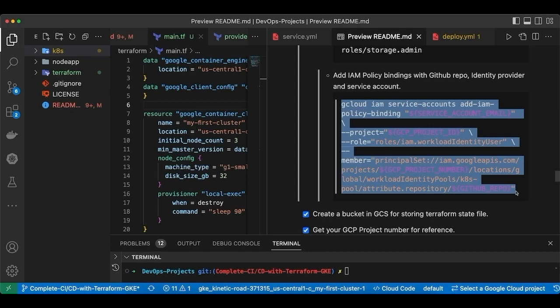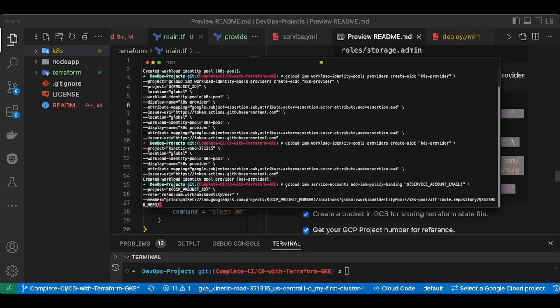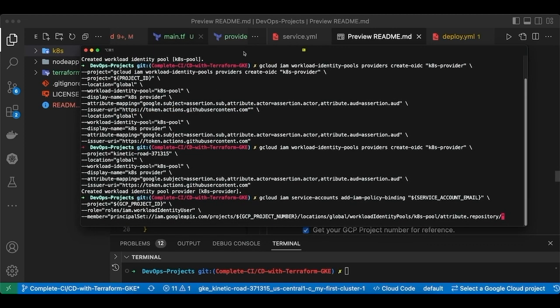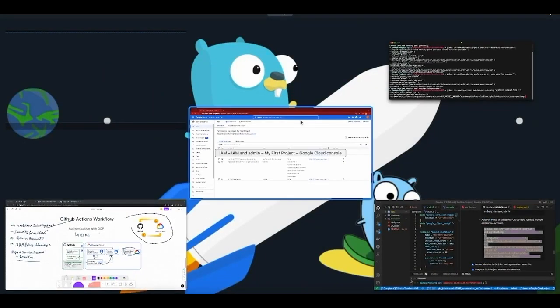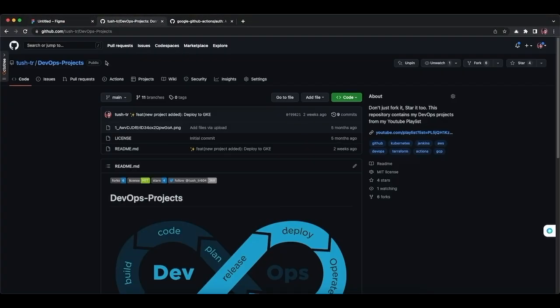So let's copy this command here and paste it, okay? Now here you need to make some changes. In this GitHub repo, you need to add your GitHub repo here. Let me make it a little bit bigger. So you need to add your repo. This is my repo, and we need to copy the username and the repo name here.